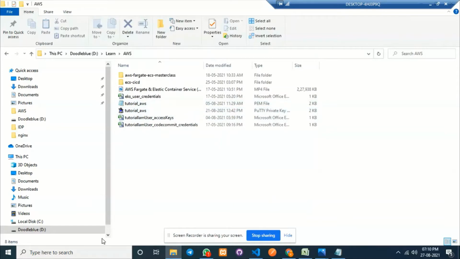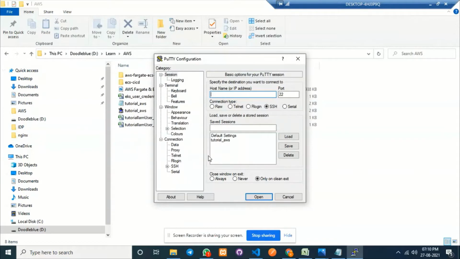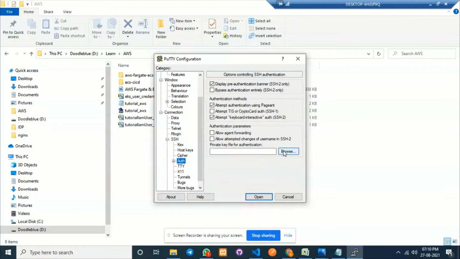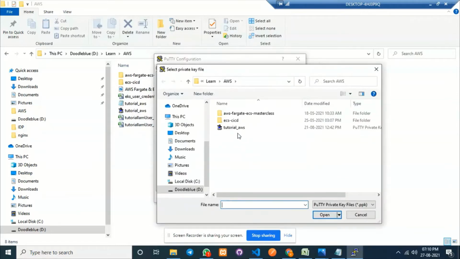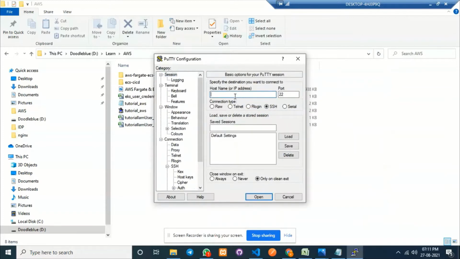Now I'm going to open my PuTTY software. Let's delete the previous session. Here I'm going to create a new session. Click on SSH, and under Auth we need to browse our ppk file. Here we have our ppk file. Let's open this, and in session we need to specify our host name or our IP address.